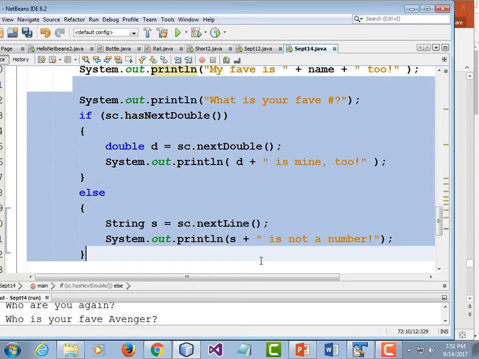All right, so that's all of our code. Top line, system.out.println, what is your favorite number? Next line, if SC has next double. Next line, double D equals next double, because it has one. And then system.out.println D is mine too. Else, string S equals next line, and then system.out.println S is not a number. Might even work. I'm predicting that it's not going to.